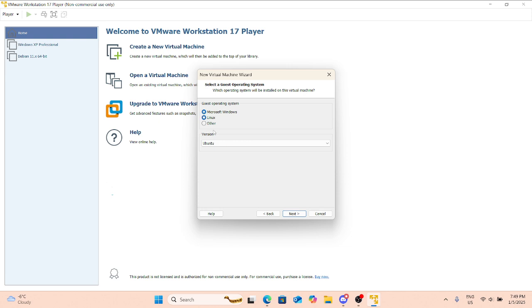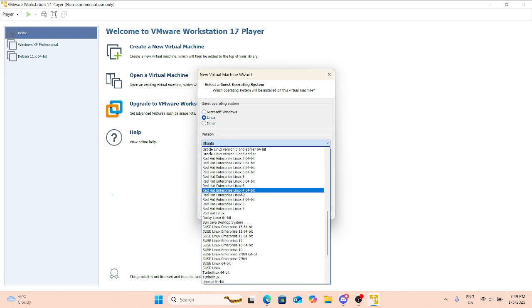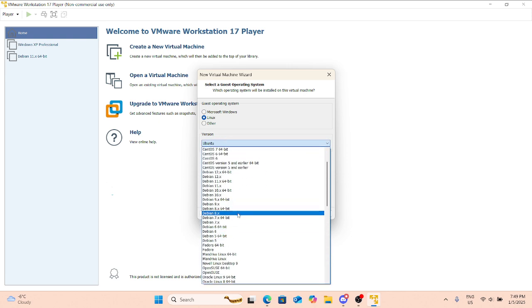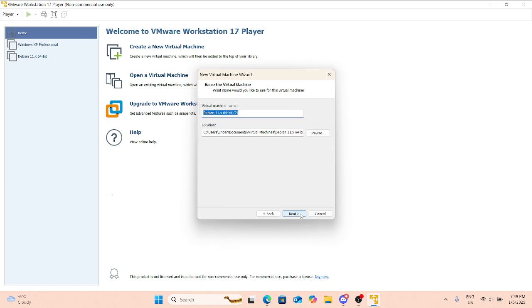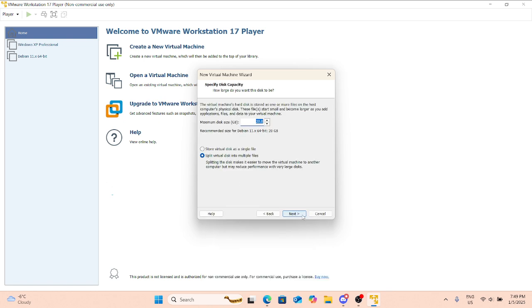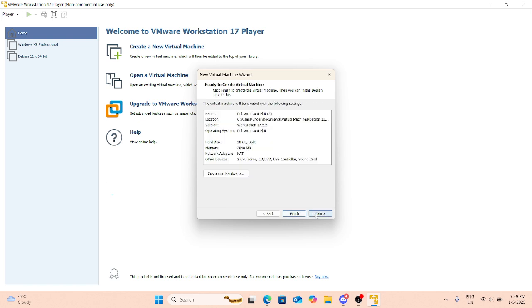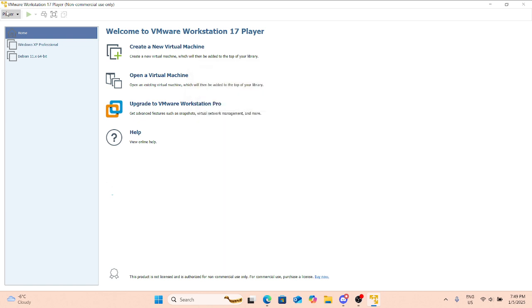Hold on, that's Windows XP I'm thinking of. I'm looking for Debian. There it is, Debian 11 64-bit. Next. Keep it at that minimum. Next. And then you know the obvious, so you click on Create New Virtual Machine.